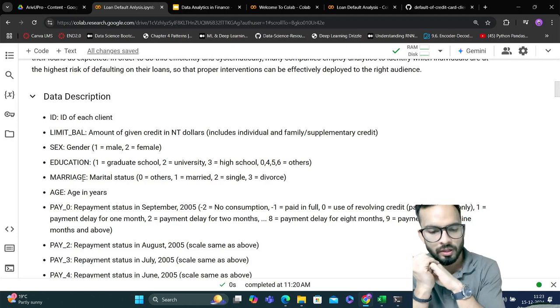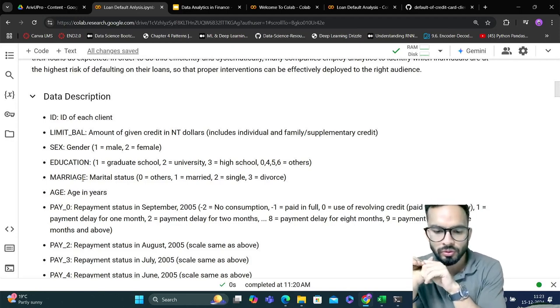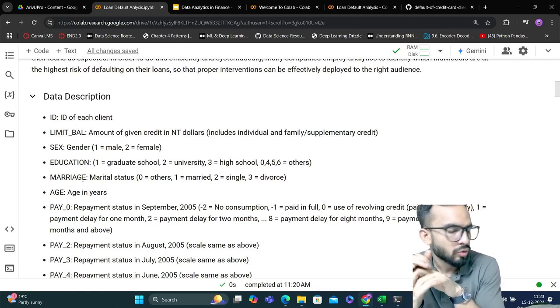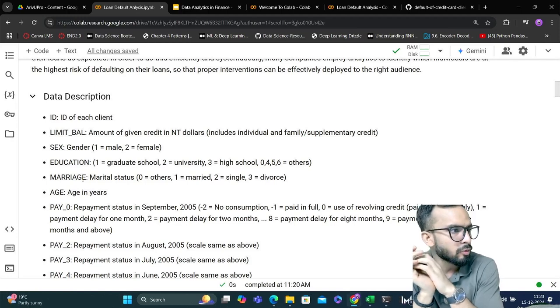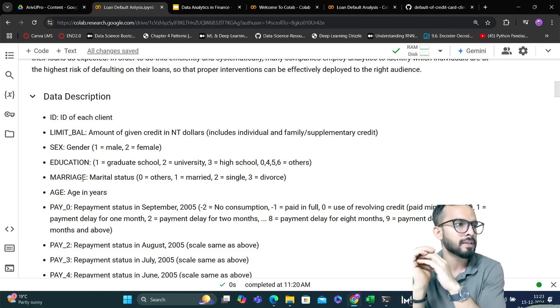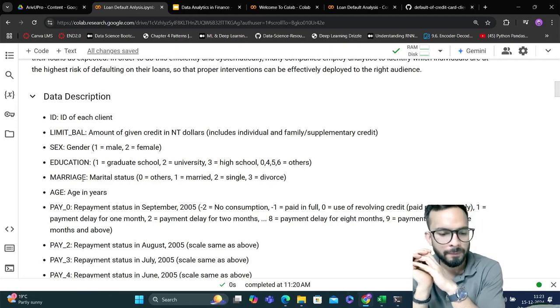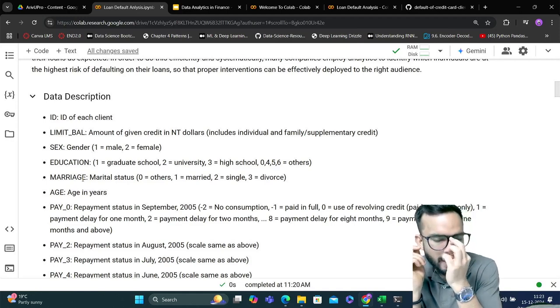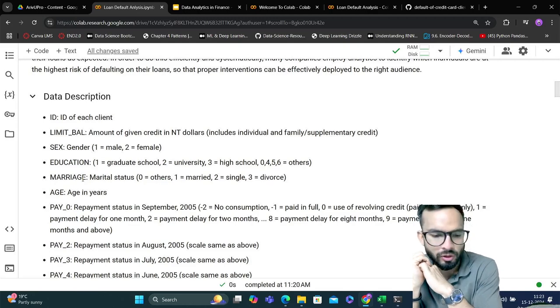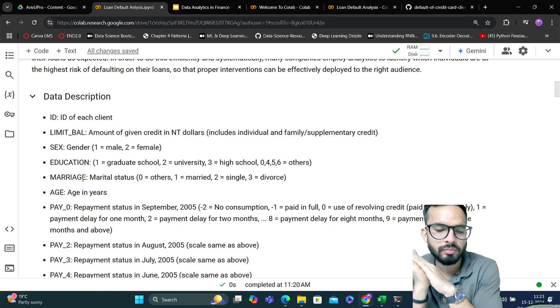Okay. So we have 0, 1, 2, 3. So 0 is others, 1 is married, 2 is single, 3 is divorce. So can you perform the similar analysis and tell me who is more likely to default? Is it married people? Is it single? Is it divorced? Or any others. So we have 0, which classifies as others, right?